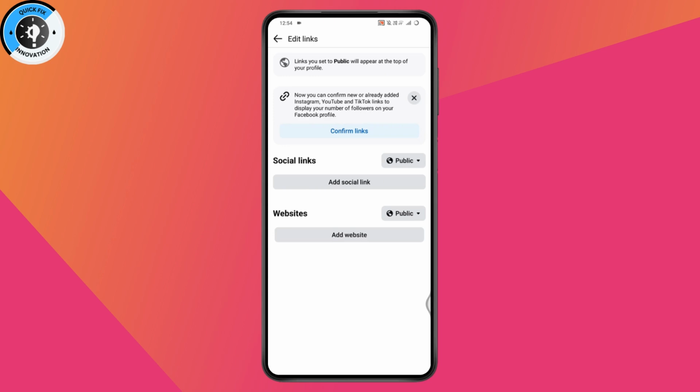So if you want to remove or unlink your WhatsApp from your Facebook, then you just need to simply go with the WhatsApp link that you've added, and you will have the remove option on the bottom of that link. So you just need to simply tap on remove and your WhatsApp will be unlinked from your Facebook account.